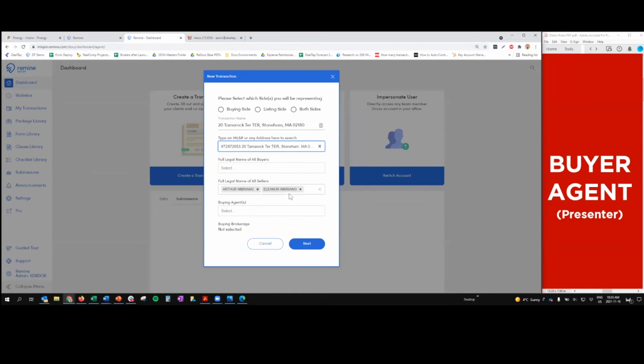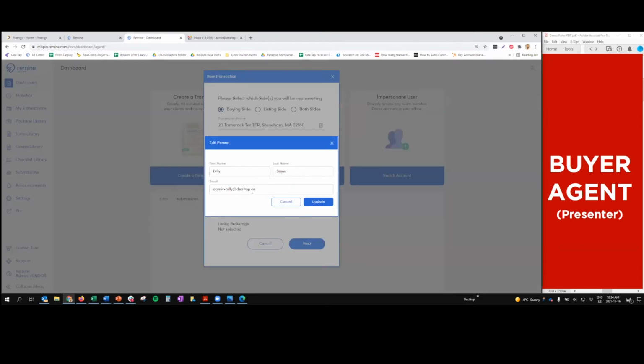It's going to give me the seller's name. I'm on the buying side. It's now going to give me the listing agent's name. These are all real people. Obviously, this is live today. So what I'm going to do here is remove the real people and put in fake people. Okay, so I'm going to get rid of Arthur and Eleanor and Thomas. And I'm going to put in Billy Buyer, Sally Seller, and Larry Lister. Okay. I can click these and add emails if I don't already have them.